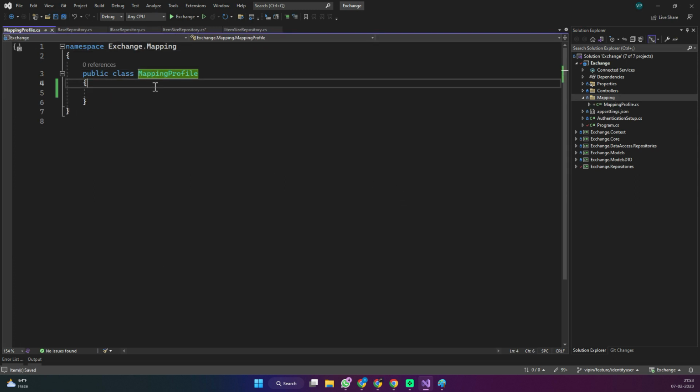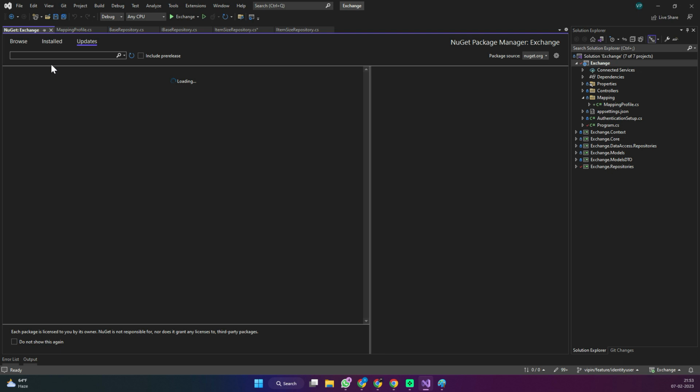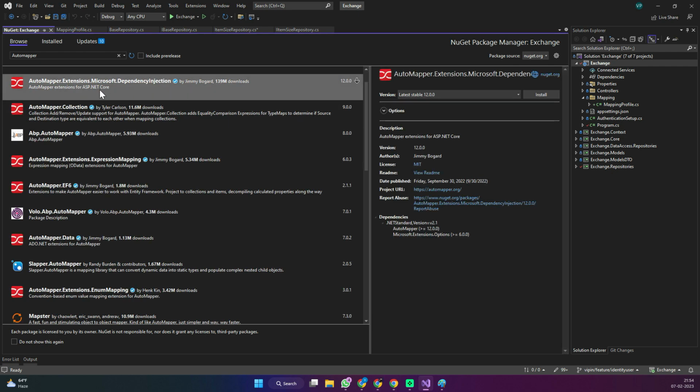So we need to use the AutoMapper functionality here. How can we use that? We need to install the plugin from the NuGet package, and we need to search here for AutoMapper. You can see this is the AutoMapper that we need to use here, and let's install this.